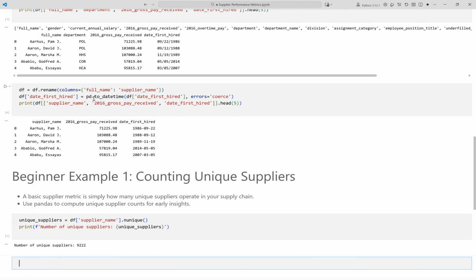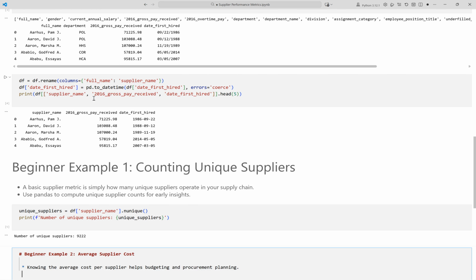Beginner example 2: Average supplier cost. Knowing the average cost per supplier helps budgeting and procurement planning. We will calculate the mean gross pay received as a proxy for annual supplier cost. Running the cell now.